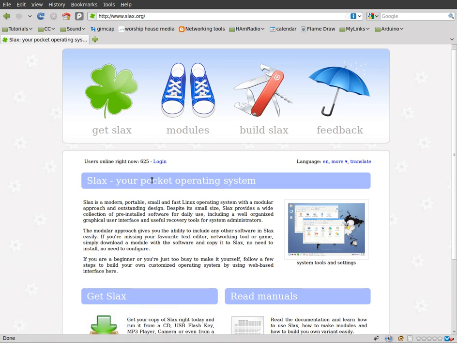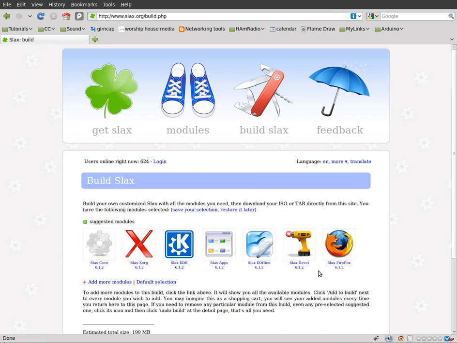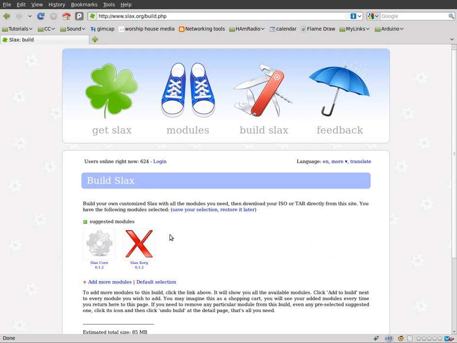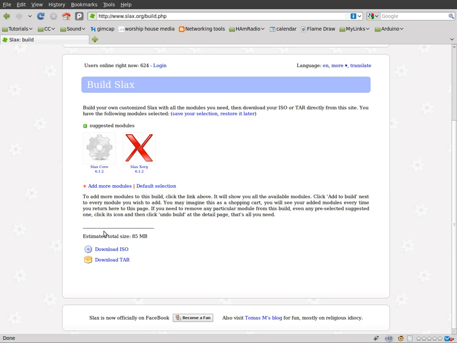Today we're going to look a little bit more at using Slax to make our own custom live distros. If you go to slax.org, I've already done a tutorial on building your own by adding modules, by clicking on build and adding and removing modules that you may want. For today I'm just going to remove most of these, and I'm going to just use Slax core and Slax xorg. So I have somewhat of a GUI, and that's going to give me about an 85 megabyte distro right there.